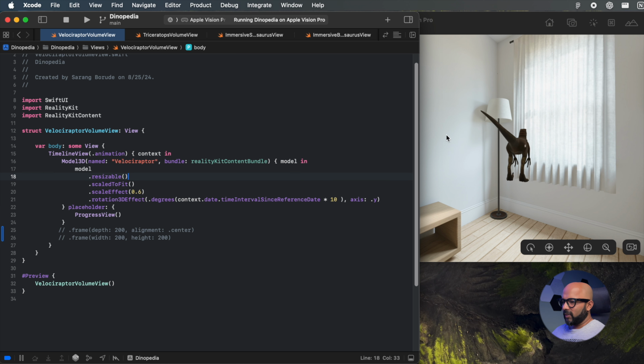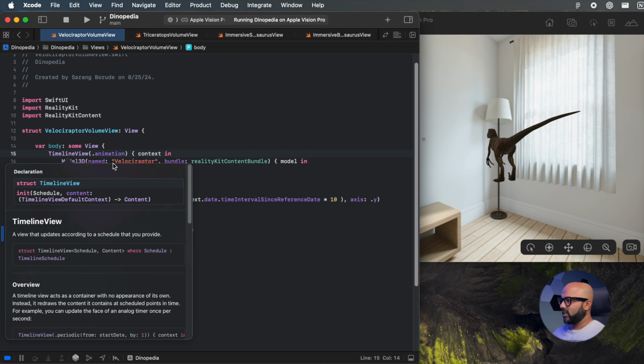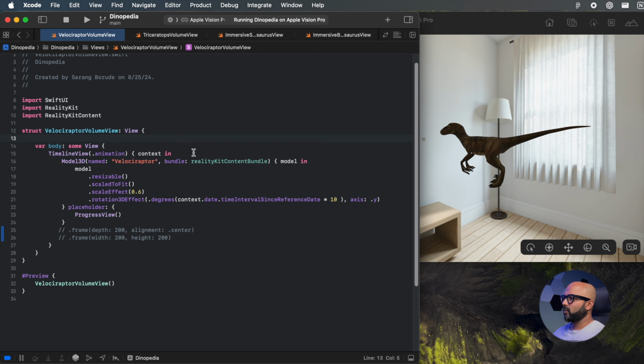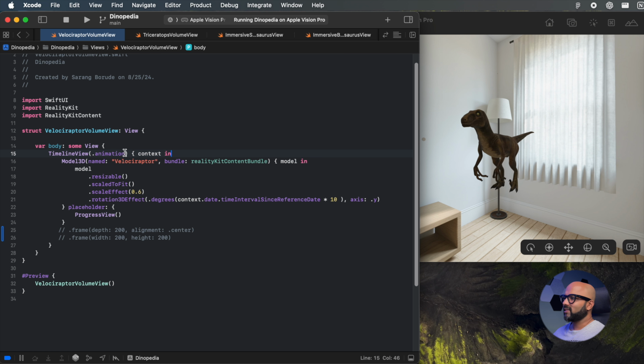So to animate the spin on this model, I'm using a timeline view. A timeline view takes two parameters: a schedule and a closure. The schedule is basically how frequently you want the update to happen. I'm using animation as the schedule, and that basically means that this thing updates every frame.